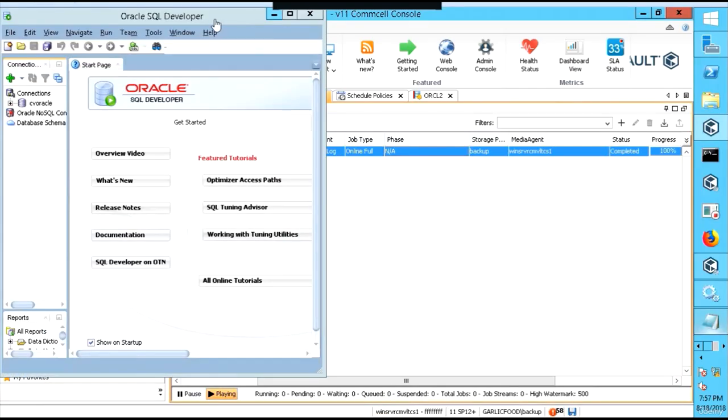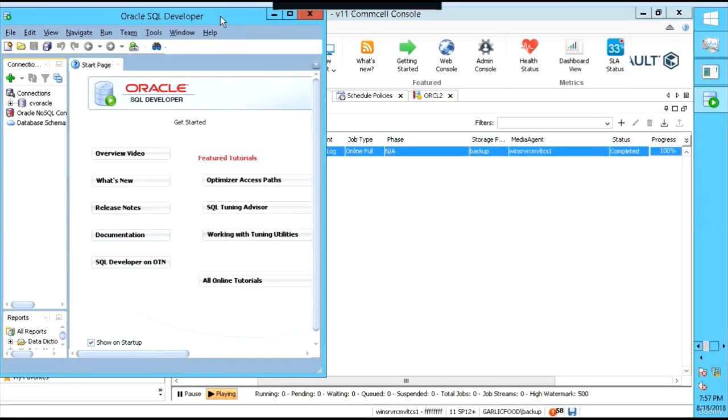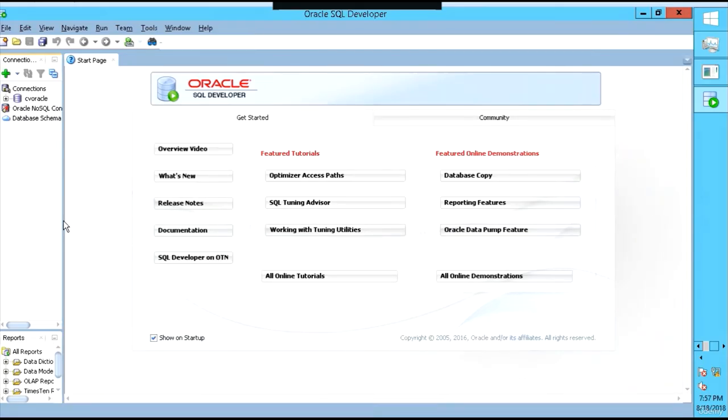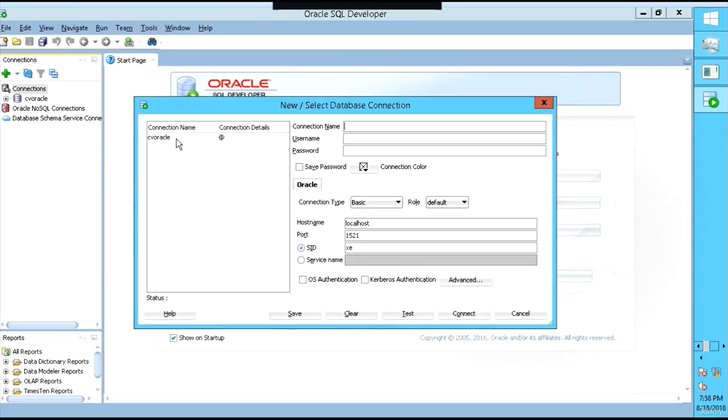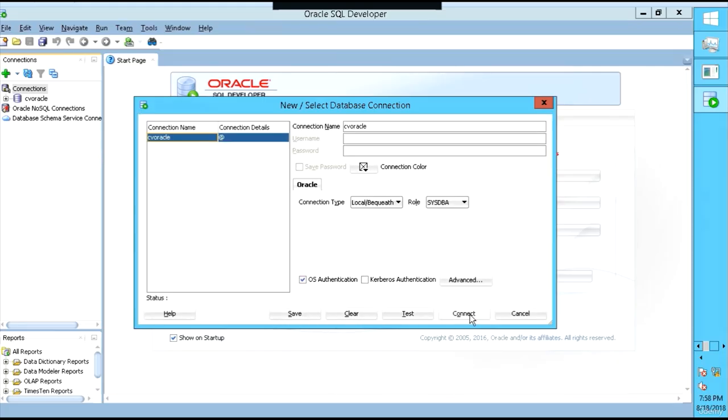Okay, so this is what SQL Developer looks like when you open it up. On the left hand side here, if you wanted to connect another database, you just right click on connections and do a new connection. Since our database is already installed locally on the Windows machine and we used Windows login, Windows will automatically know about the database. You don't have to do this.